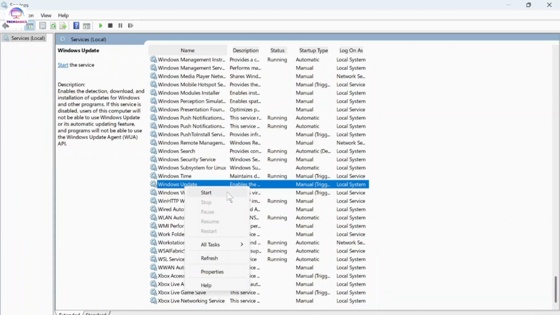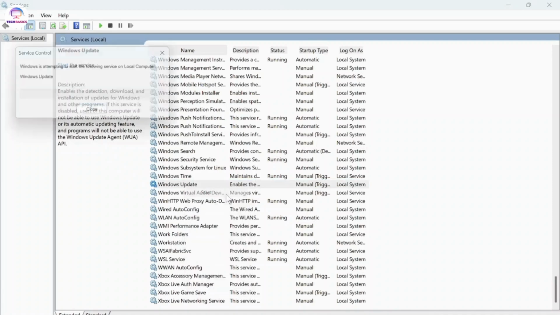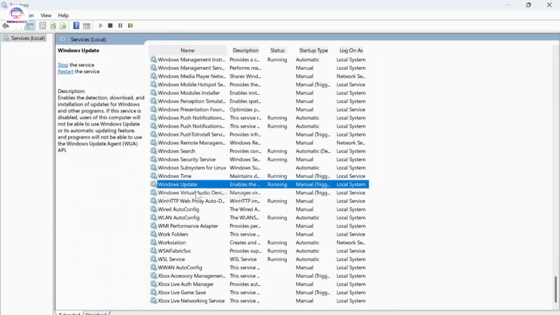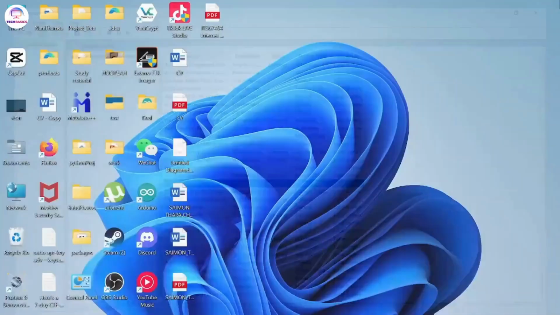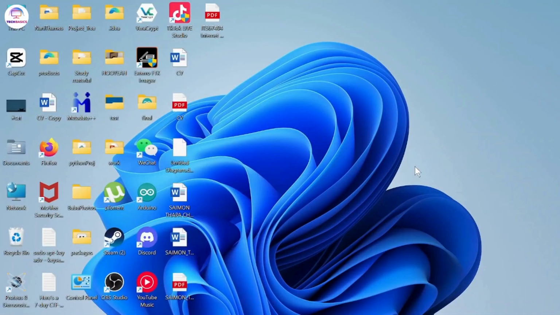And there you will see different options. Now make sure that you have started this, and if you already started this, you might want to restart it. So right click on it, you'll find a restart option, tap on restart. Since I just started it, I do not need to restart it, but simply tap on restart. After you've done that, you'll then need to restart your device. Restart your device and then your problem should be fixed.